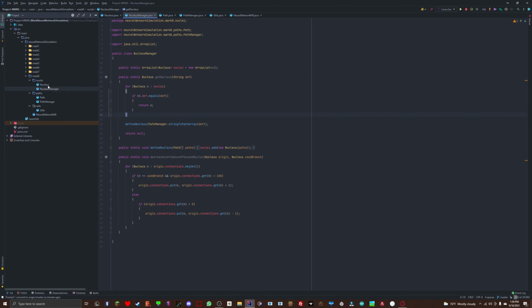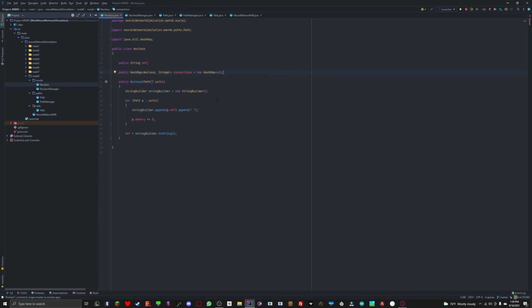Okay, let's go to the nucleus manager. Let's see, decrease confidence of unused nuclei. So we pass through the origin, the original nucleus, then we pass in the used branch hash map. What happens when we run this?